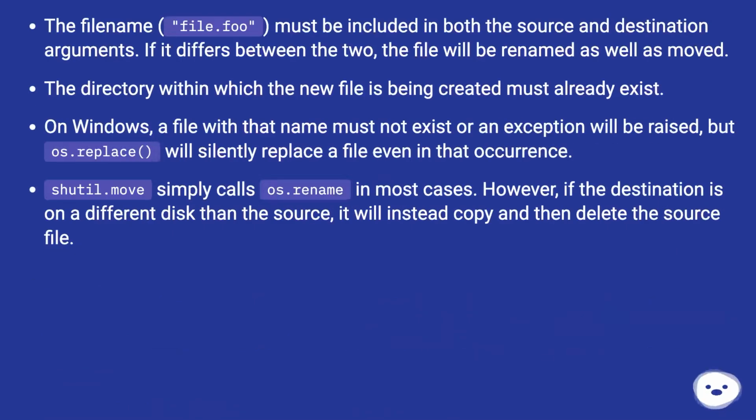The file name, file.foo, must be included in both the source and destination arguments. If it differs between the two, the file will be renamed as well as moved. The directory within which the new file is being created must already exist. On Windows, a file with that name must not exist, or an exception will be raised, but os.replace will silently replace a file even in that occurrence.